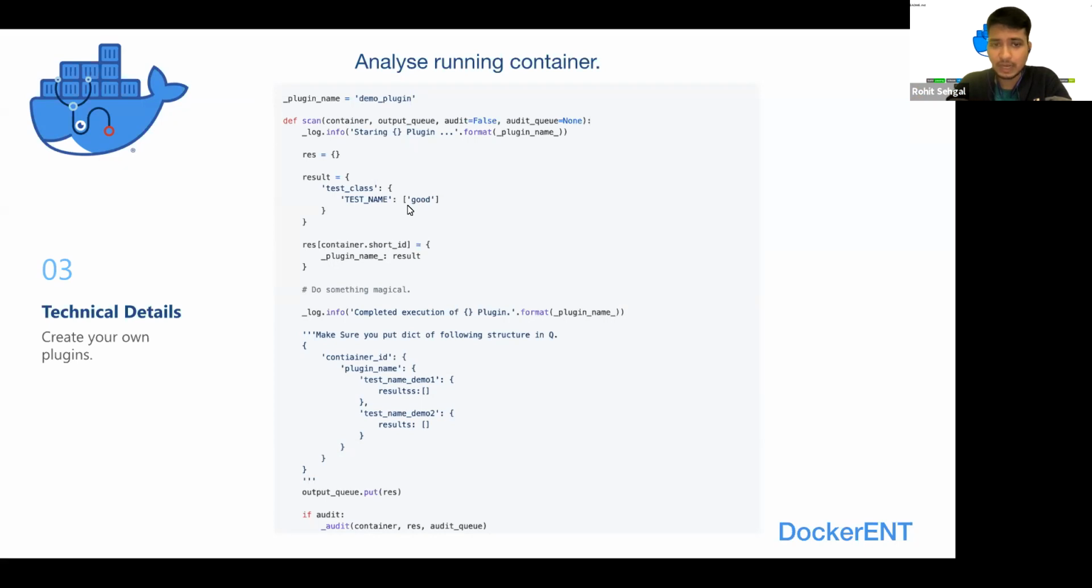Once you are done with that, you just put the result in the output queue, and the framework will take care of everything. It will display that result in the GUI, and it will perform the audit. But for the auditing, you will have to tweak your plugin a bit so that you can write auditing in an easy fashion. I'll talk about it in a moment. But this is how it works.